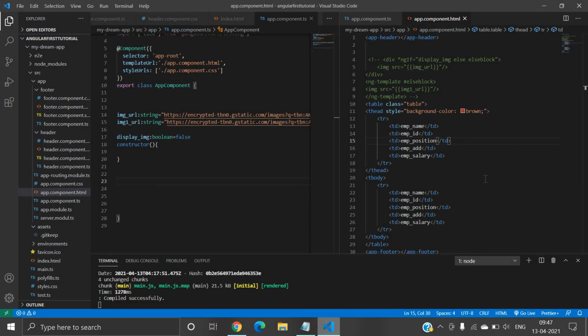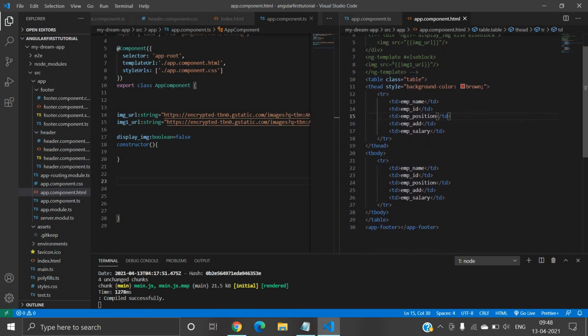Okay, so how do we use an ngFor loop on this table? First of all, I will create an array. So I will create an array like employee.